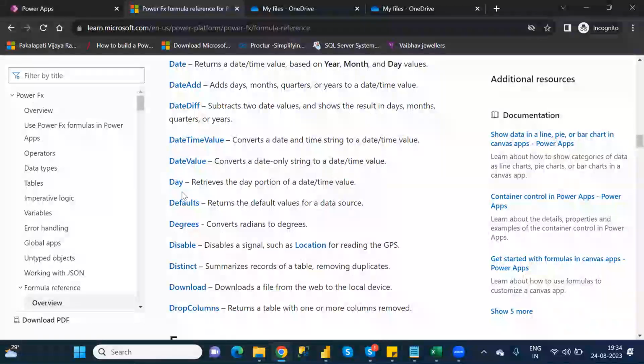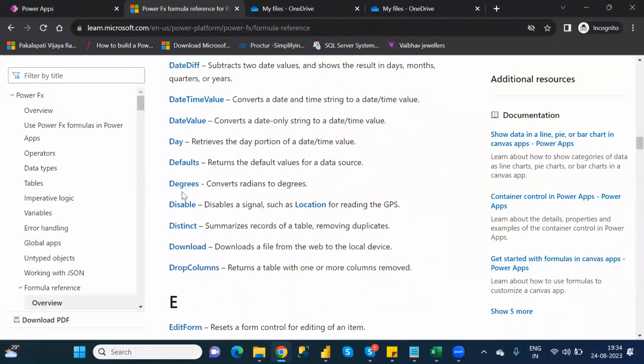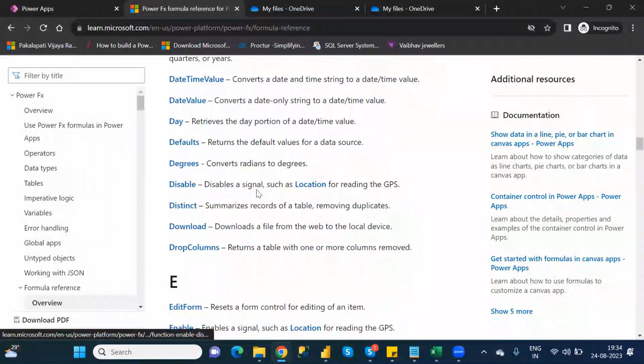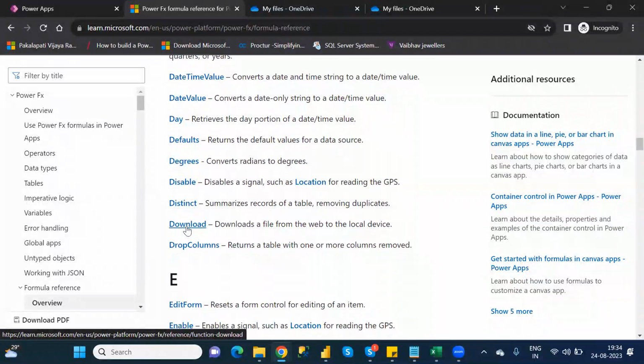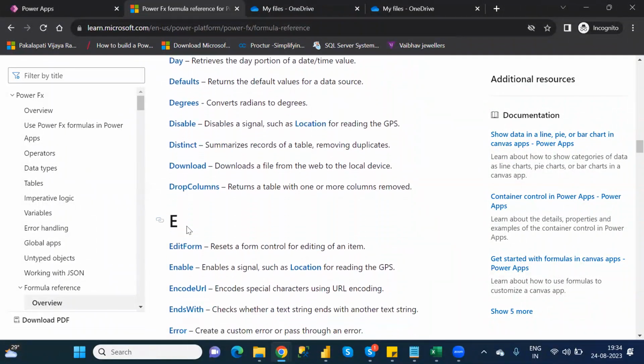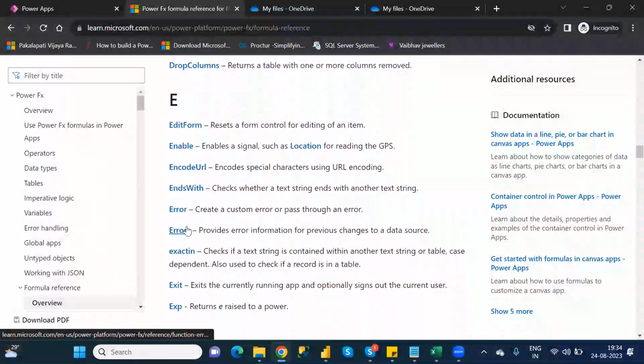So the day function, okay, that we discussed. Like radians to degrees, we cannot use these functions. It is location related. Location related functions we cannot use most of the times, right? That's the reason. So we have to use the distinct function. Very important function, that's the reason we are discussing. Distinct means removing the duplicates. Next one is download, we discussed it. Drop columns. Next one is the E category of functions.